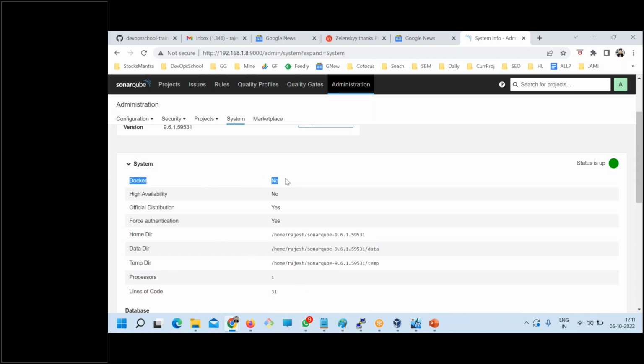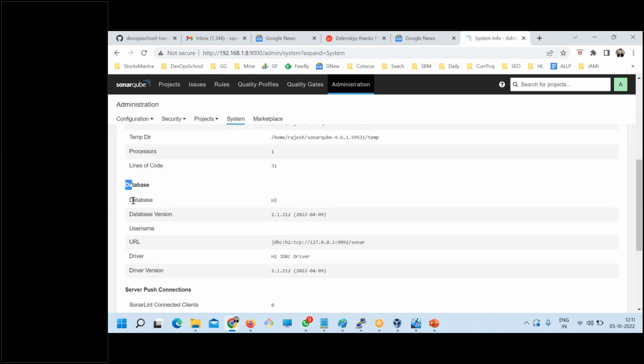Here, when it says Docker no, that means I'm not running with Docker. So that's the reason it says Docker no. Go down here, database H2. This is something you need to see. Right now, this is the default database you have. Now the question is, how can I migrate it to a different database? Okay, how can I do that?